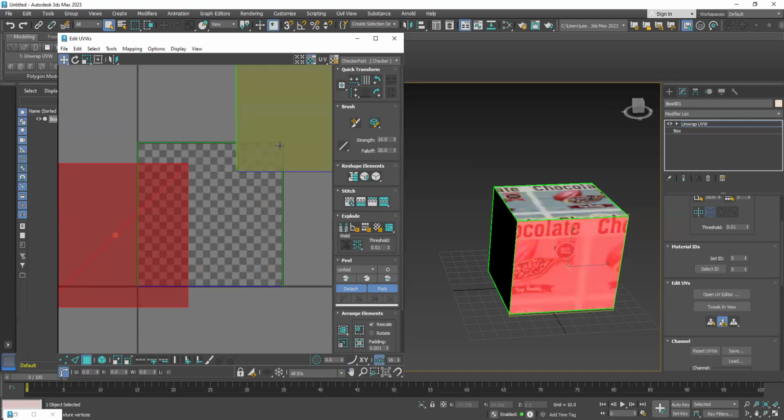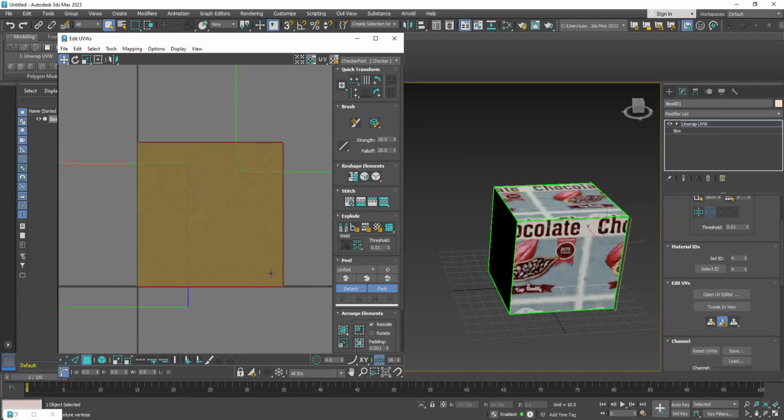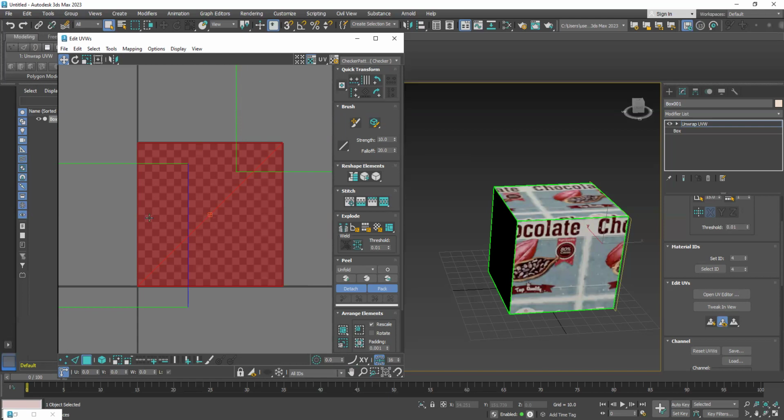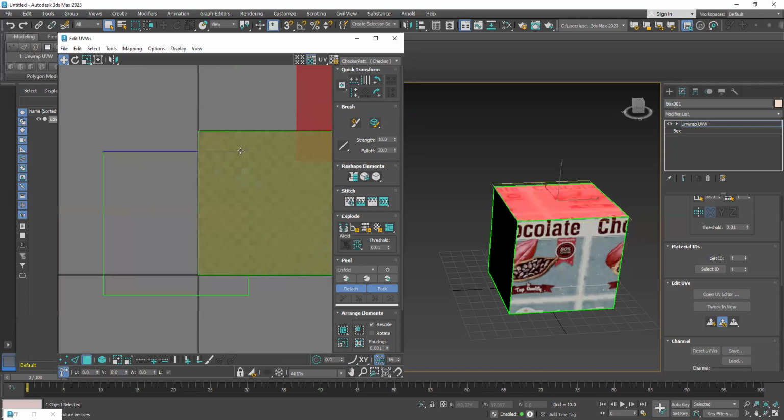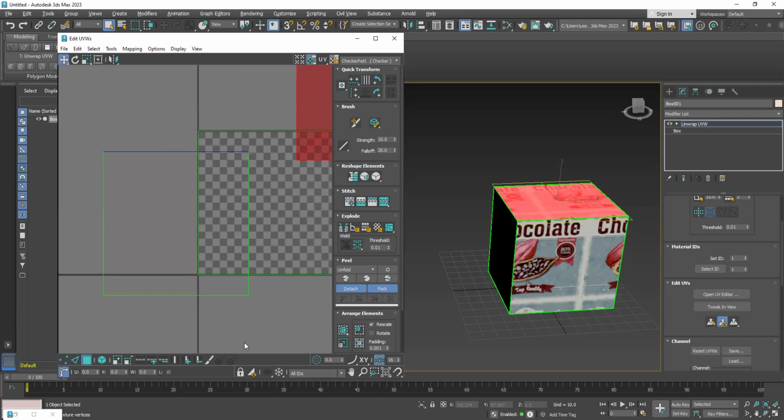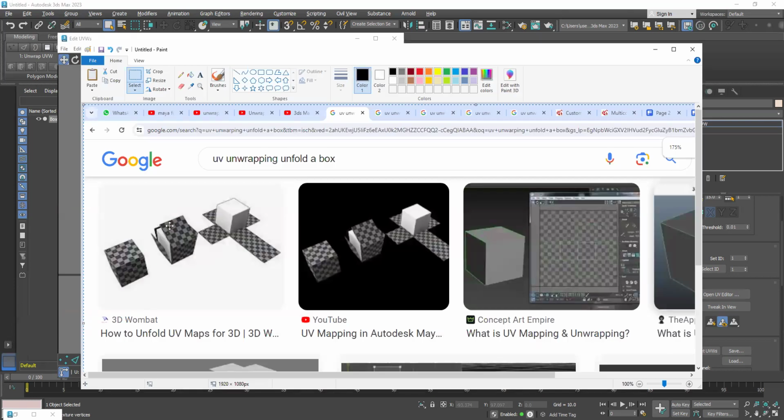This particular space is called the 0 to 1 space. We'll talk more about it, but the idea is each and every face is showing as a UV over here in the UV editor. To get more clarity, look at this image. This is the box. If you unfold the box, it should look like this, and this is the right way to see the UV.